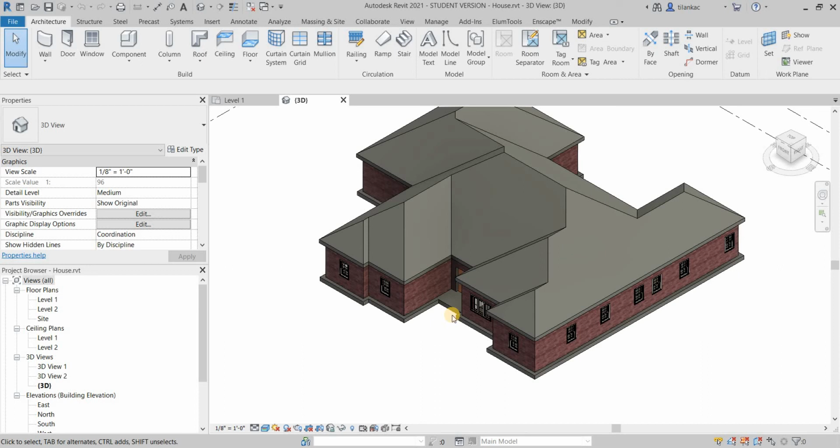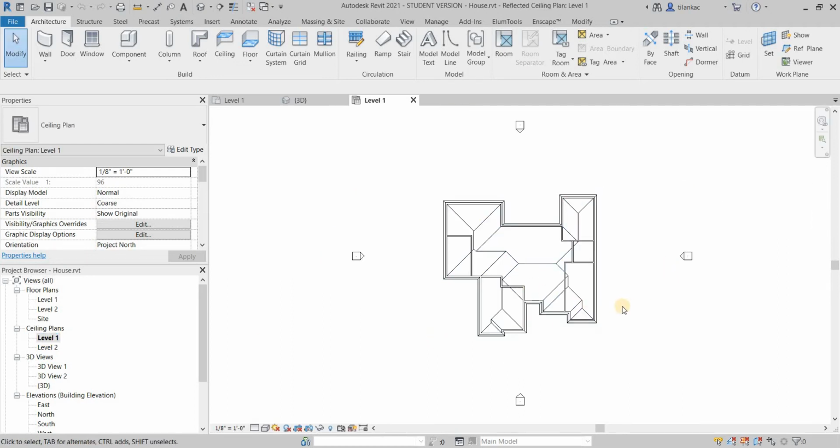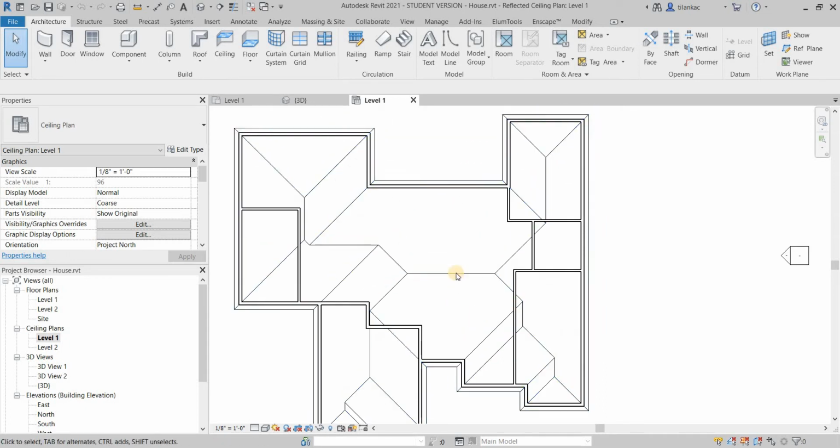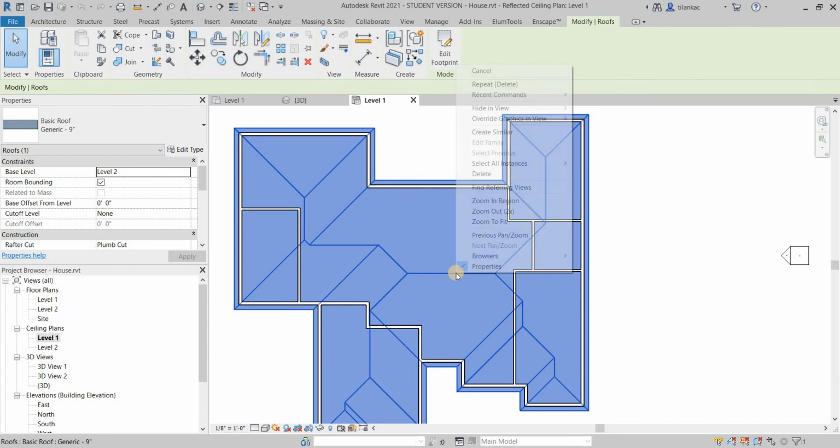In this video, let's take a look at how to add a ceiling. Now, there are multiple ways that you can add a ceiling to this particular house. So in order to add a ceiling, you need to go into your ceiling plans, and this is your ceiling plan. Right now we are seeing the roof plan, the roof as well. What we can do is we can hide it if we wanted to.